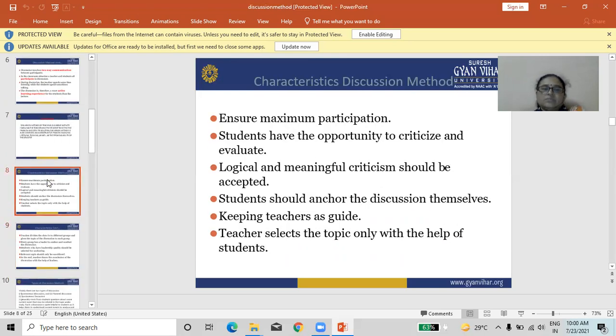Characteristics of discussion method. It ensures maximum participation. Students have the opportunity to criticize and evaluate. Logical and meaningful criticism should be accepted. Students should conduct the discussion themselves.